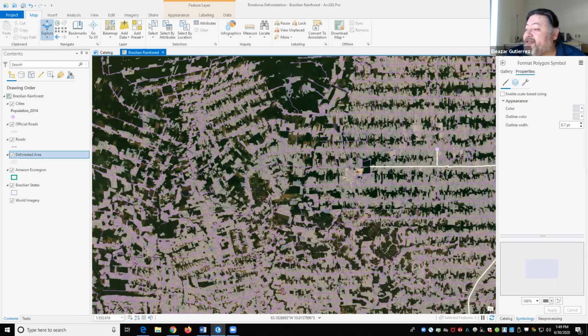Okay, in the contents page, so we're back over here, uncheck the roads layer to turn it off. So we're going to go to roads and we're going to turn it off. Click. There, roads are off.